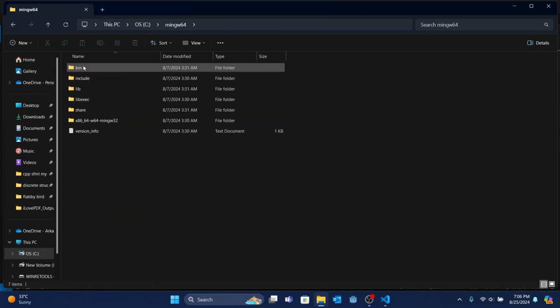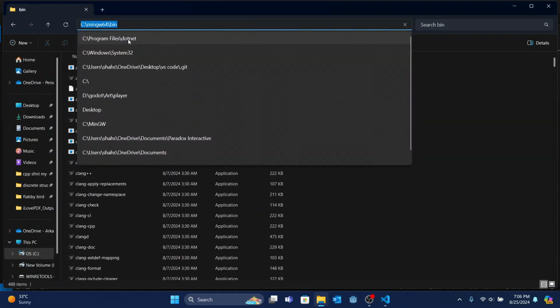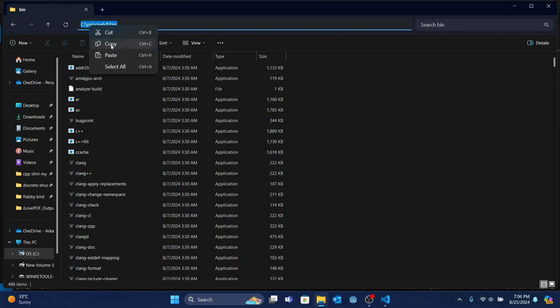So open this up and open the bin folder, not anything else, the bin one, and copy the path: C:\MinGW64\bin. Just copy the path.